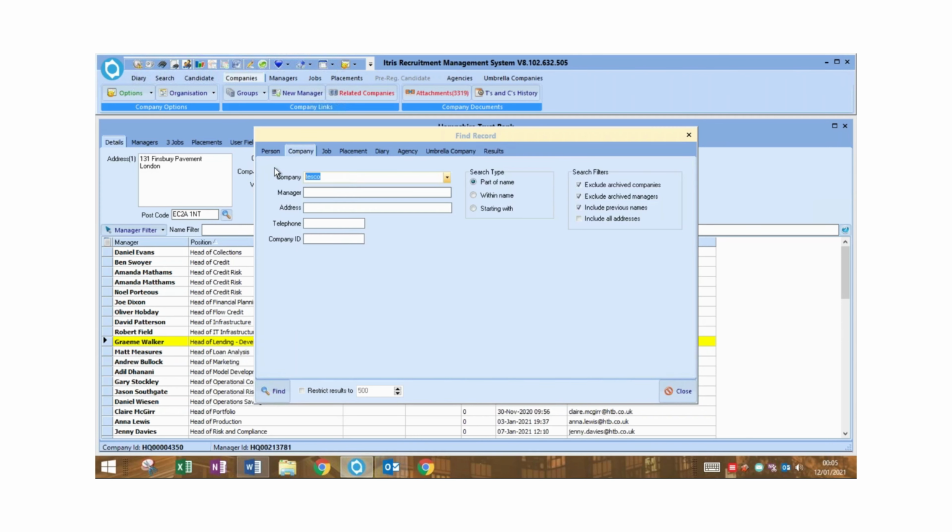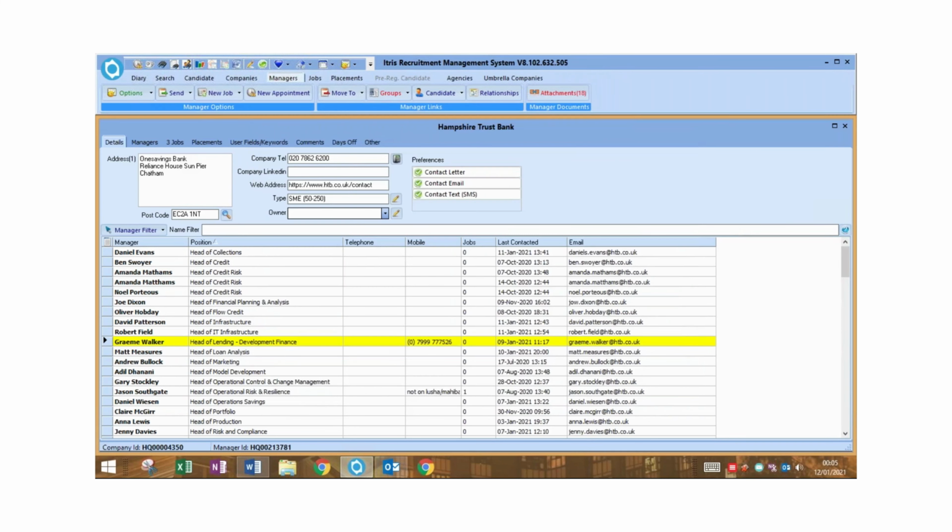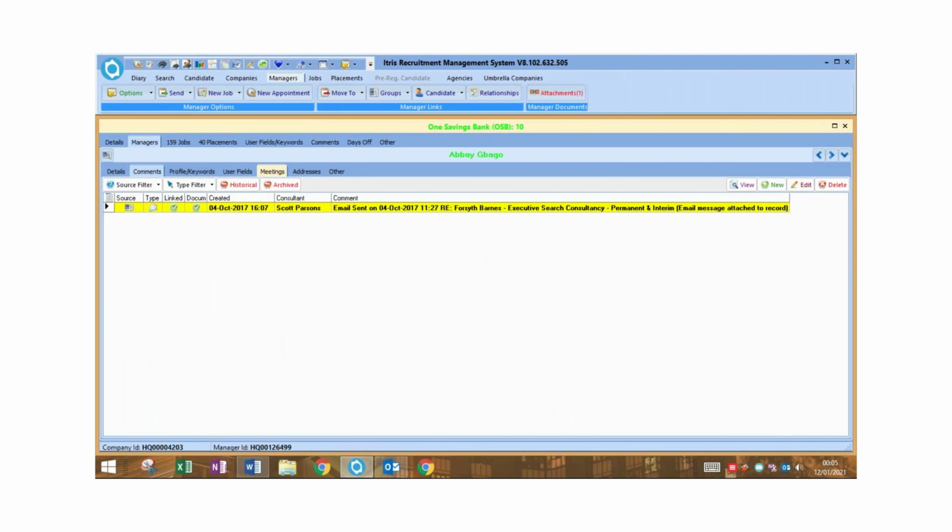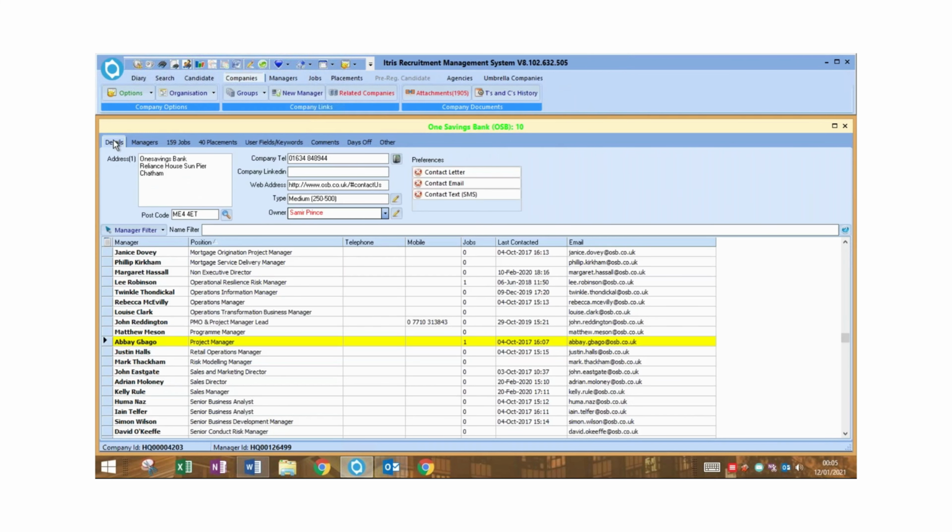Now, I'm just going to go back a step. Again, a bit of a Blue Peter moment. I'm just loading up One Savings Bank, who at the time of recording are a very good client of ours. So I'm just going to use these guys as a bit of an example. Again, very, very similar. So the fact that we've now got through the candidate stage, a lot of this will seem a lot more familiar to you.